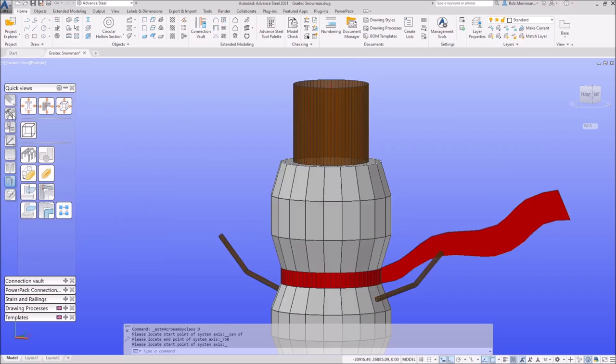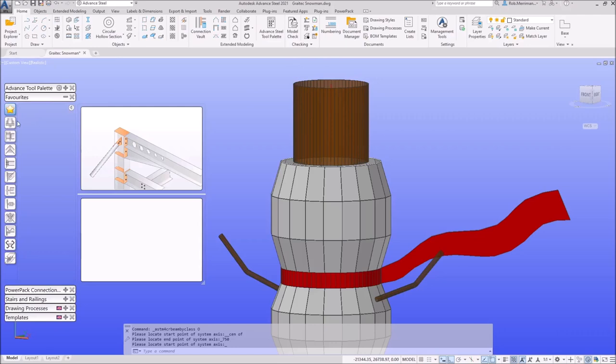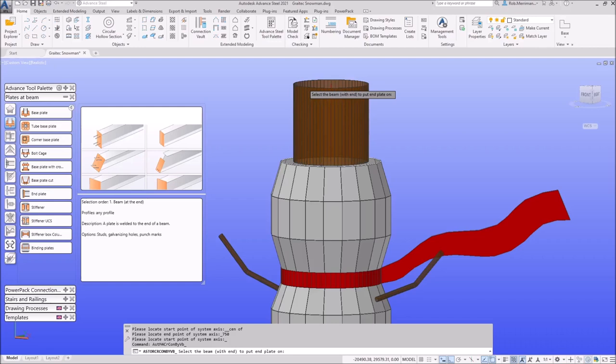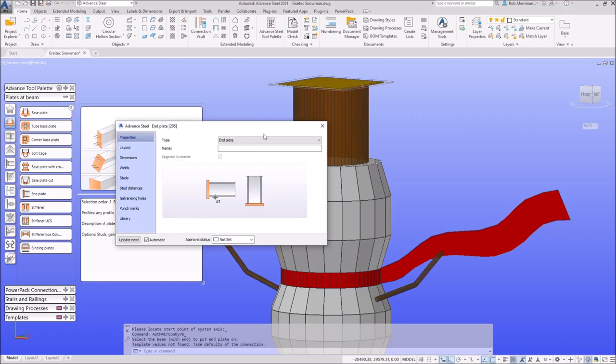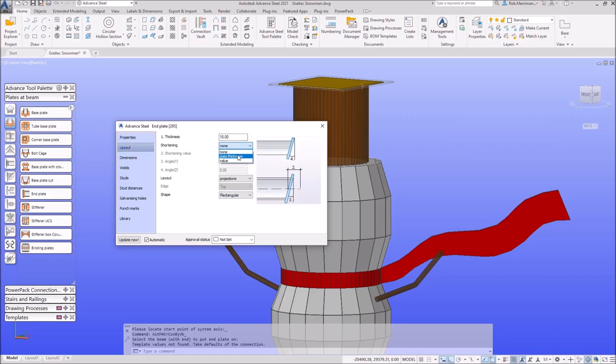And then what we're going to do is use a connection. I want a cap plate on the top and the bottom here. So in the connection vault, we do have an end plate command. We can use the end plate command from the connection vault, and that will put a square end plate on. But then we're going to shorten this by the plate thickness, and we'll make it a 20mm thick plate.